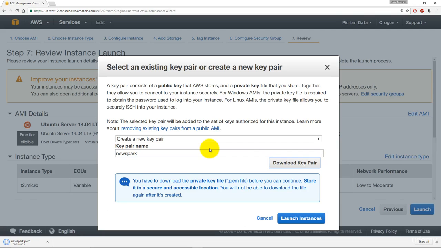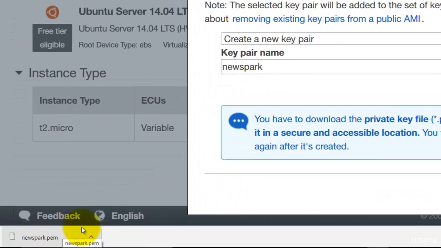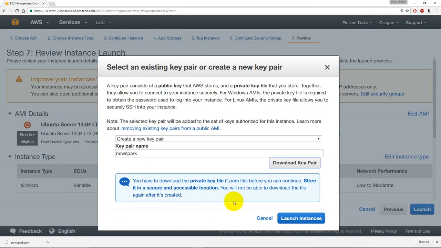Now, you have to download this private key file. It's called a .pem file. You can see it popped up here on my lower left. You're not going to be able to download this file again after this window. So whatever you do, make sure that you say create new key pair, type in a key pair name, and say download key pair. This is absolutely important. If you don't do this step, you'll have to start all over again because there's no way to come back to this. So make sure you download this .pem file. Once you've done that, you're ready to launch your instance.